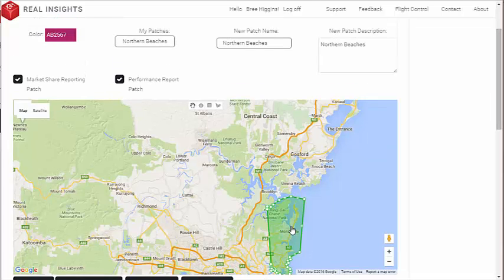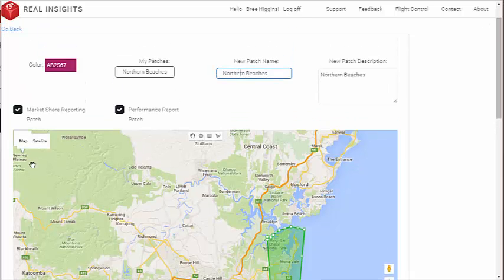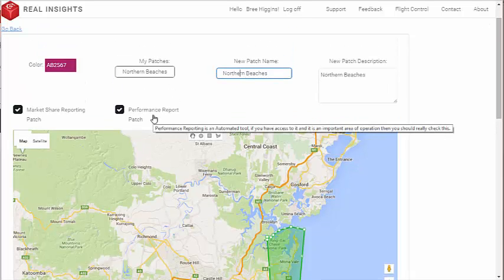In this case, this one here is set up within this polygon and means all data will be run in there, and all of those performance reports that come out of the market share reporting tool will be drawn from there and then labeled whatever you've labeled it. So in this case it was labeled Northern Beaches. So these two tick buttons here is what defines that.